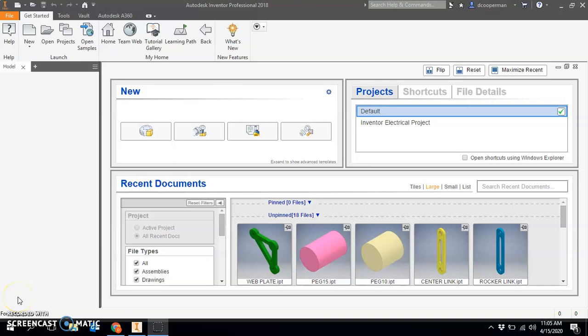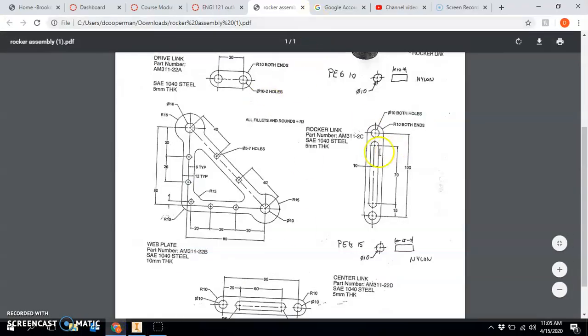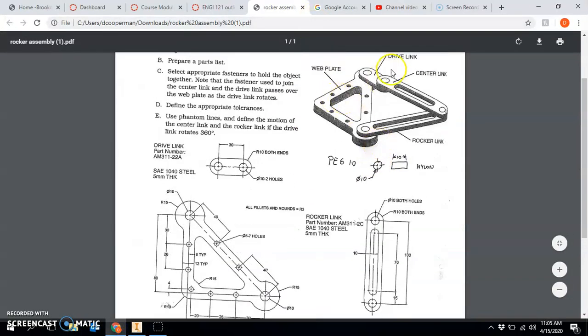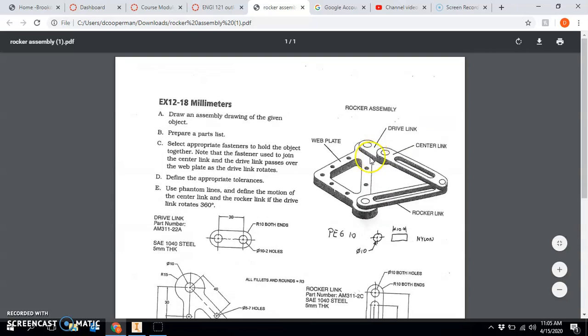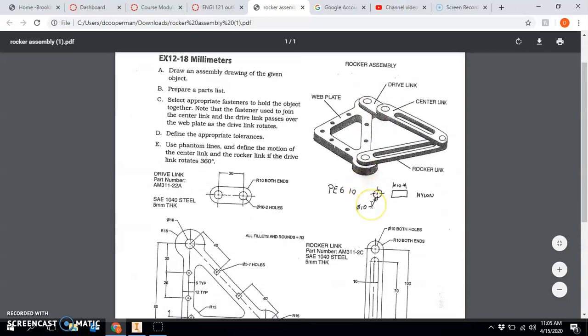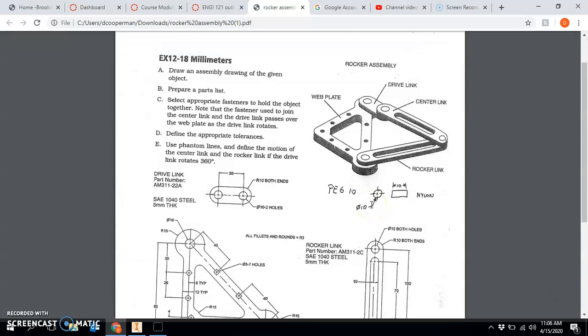In this video, we are going to continue with the rocker assembly. At this point, we've created part files for all 6 of the parts of the overall rocker assembly component. We created the web plate, drive link, center link, rocker link, peg 10, and peg 15. Now we are going to bring them all together into an assembly file.